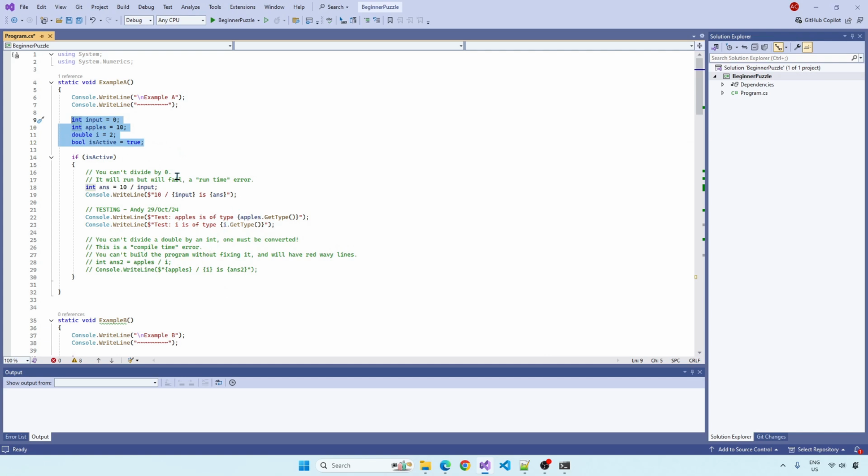Now, you can't divide anything by 0. You know this from high school mathematics. So when we try to do a division by 0, we're going to get an error, okay? If I was to type in just 10 divided by 0 there, the compiler's going to tell me there's an error and it's not going to let me run the program. Okay, that's why you've got that red wavy line.